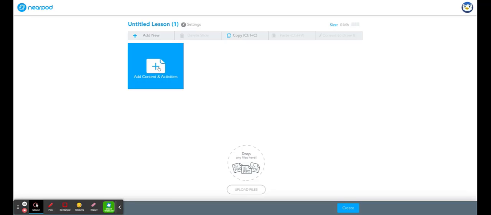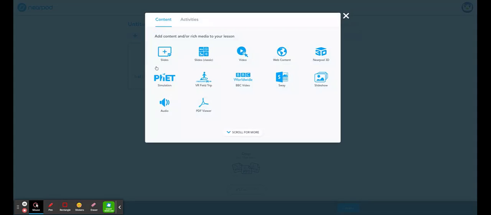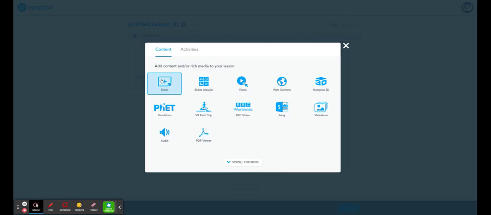But what you're going to do now is click this blue plus sign, and you're going to select this slides option. There's also a classic slides option. I'm not going to go over that. It's not very good. There aren't a lot of options. This one here is a lot better. So you're going to select that.